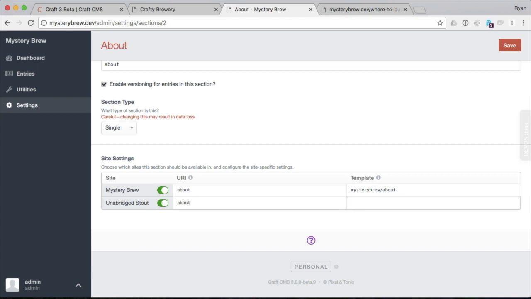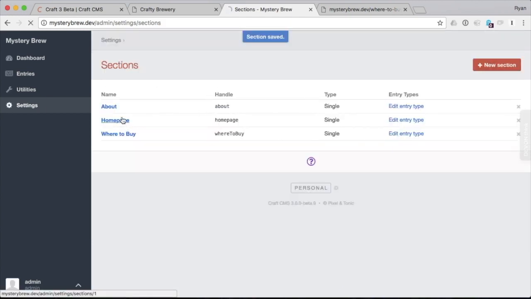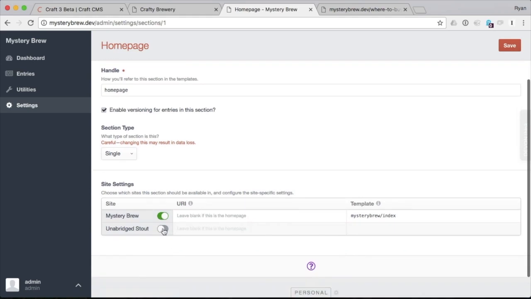This is going to have the same URI, but the template is going to be unabridged stout/about. And for the home page, same thing, unabridged stout/index.